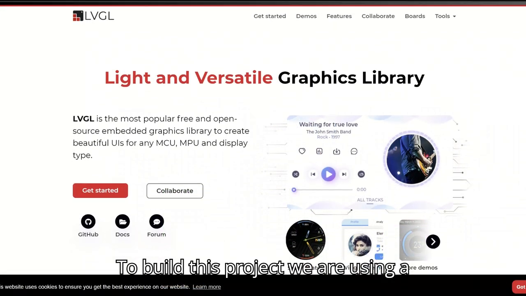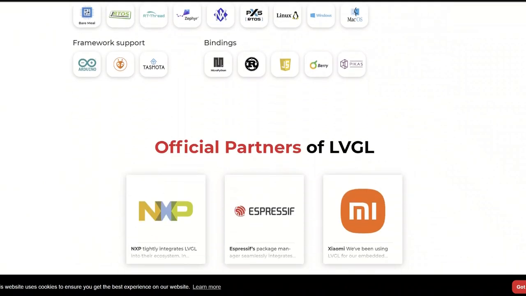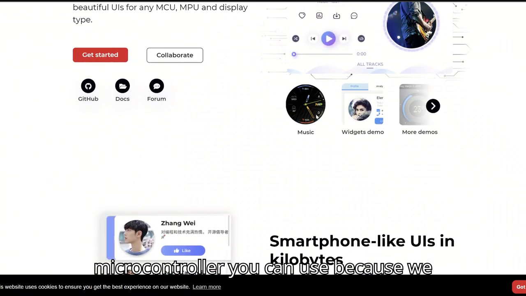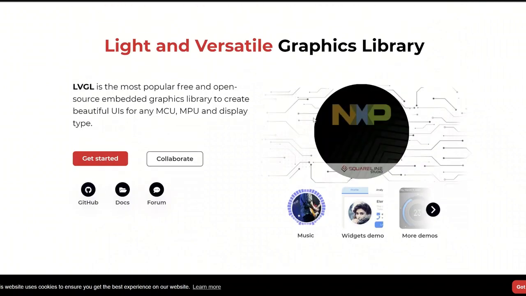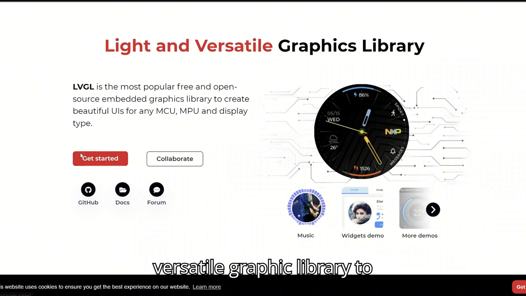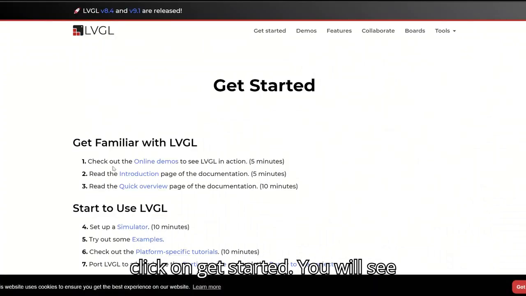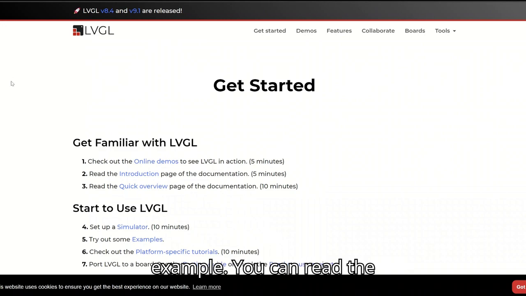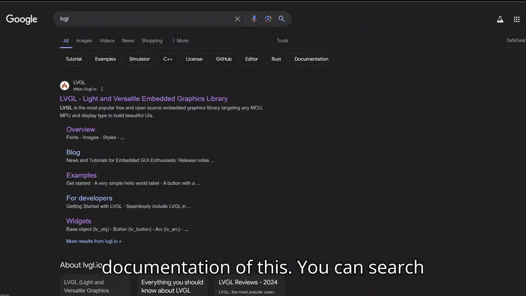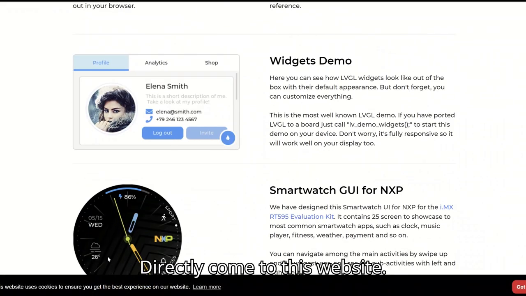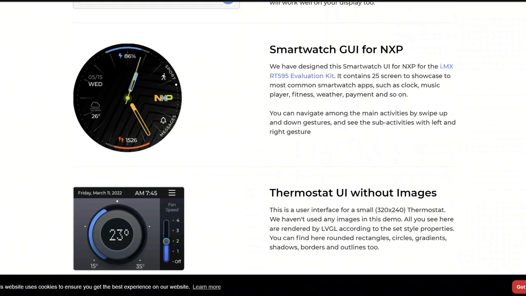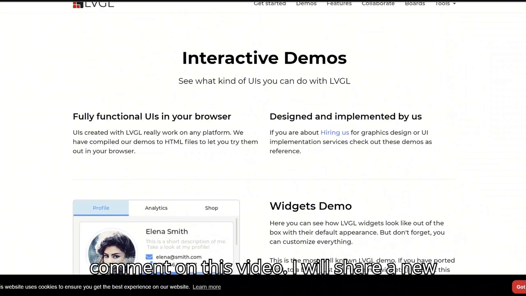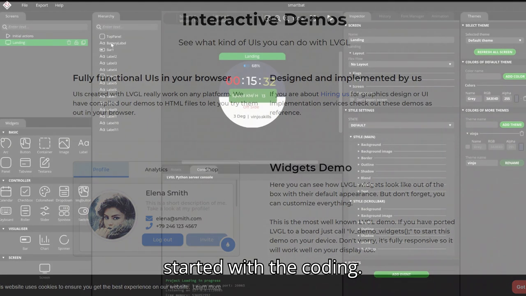To build this project, we are using a famous library, LVGL. This library is used to define a UI for any kind of microcontroller. Because we are using the RP2040 round display, we are using this light and versatile graphic library. Click on get started and you will see all the online demos and features, and you can read the documentation. You can search Google for LVGL and come directly to this website. If you have any question about how to set up your LVGL library and system, you can comment on this video, and I'll share a new video on that. Meanwhile, let's get started with the coding.